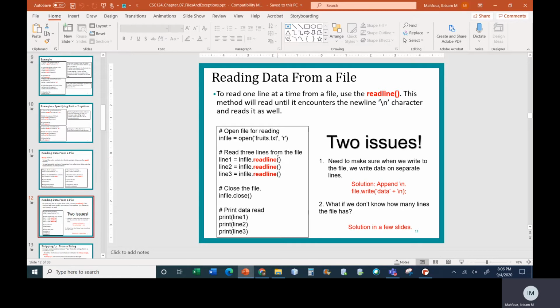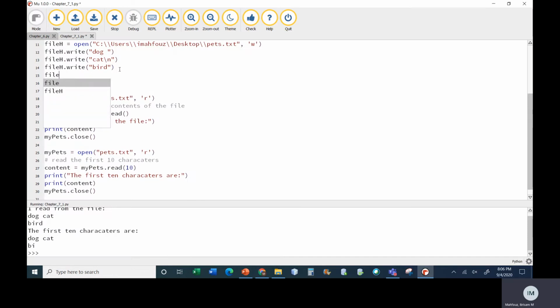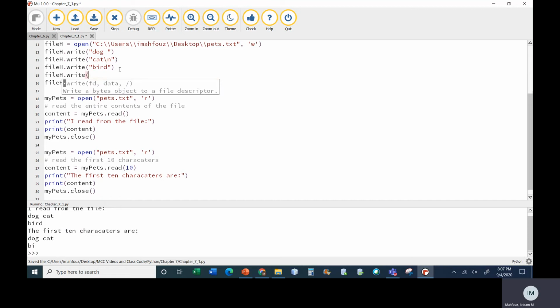Well, readline reads one line at a time. So if I have a file and it has a bunch of lines and I want to read one line at a time, I can use readline. Let's try that out. I'm going to add a couple more lines to my file.